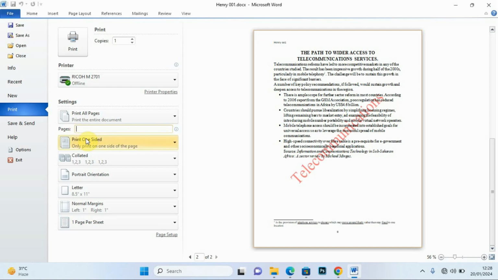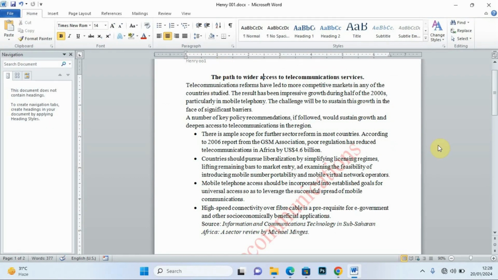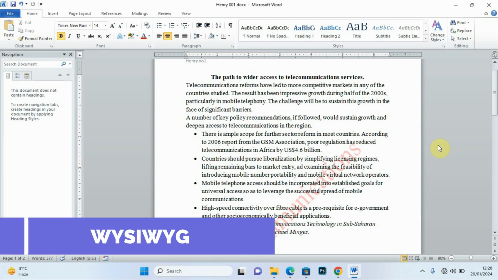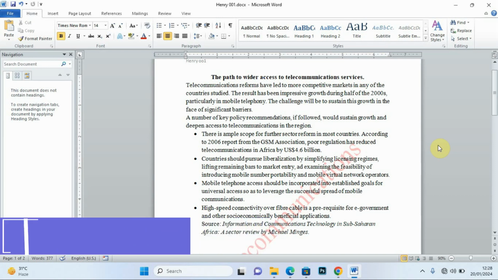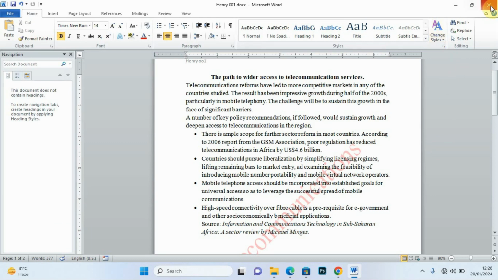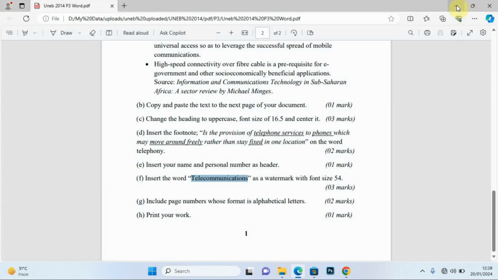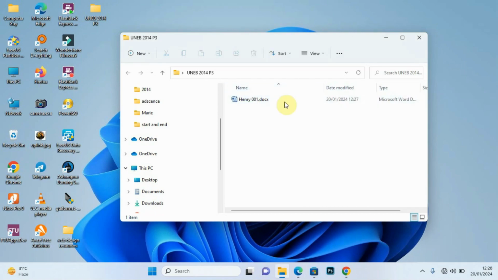You can also print on one-sided, on both sides. You can even choose the collated. You can even choose the orientation. You can choose the size of the page and so many others. So after doing all the changes here that you want, you click on the option that says print. Then finally, your work will be given to you out of the printer the way it is. It is what you see is what you get. So finally, we can now end our question from here. Let me close my work. And remember, we had saved that work into our folder onto the desktop.